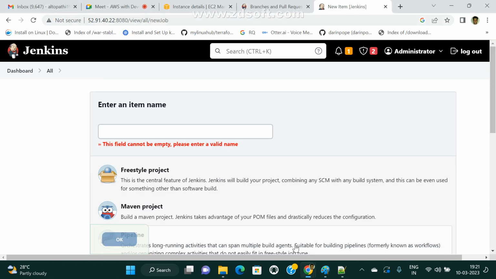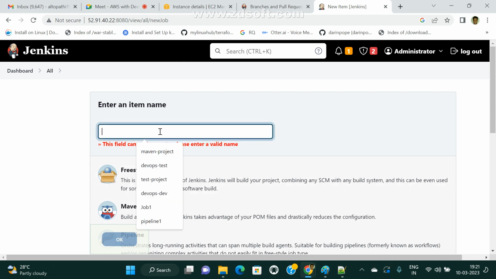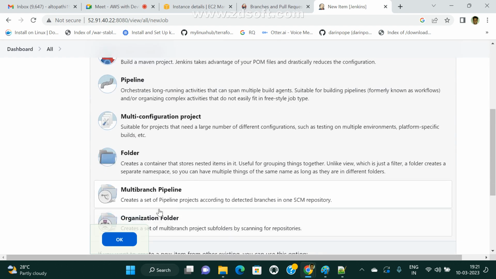Now see how it will work. Now I'm going to select a multi-branch pipeline. That's it.